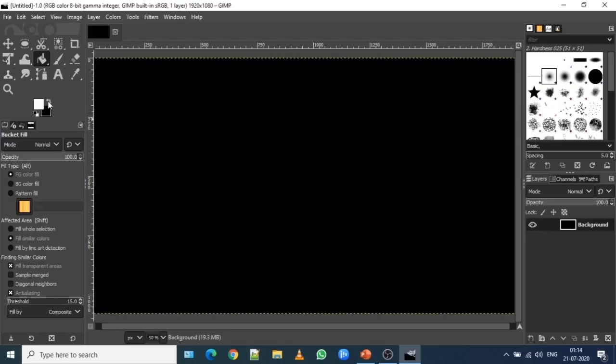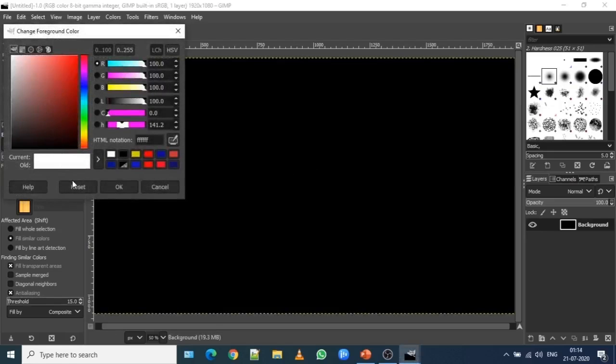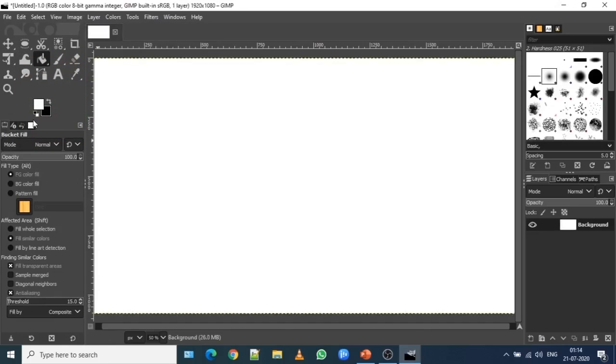So the background is okay. This is the area where you can see the foreground color and the background color. Foreground color means the color that you are seeing in front of the screen, and background color is the rear end color that is behind the image or a picture.